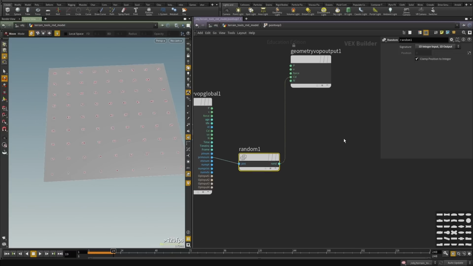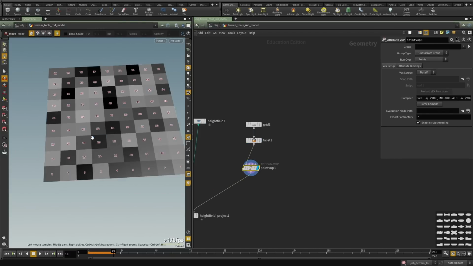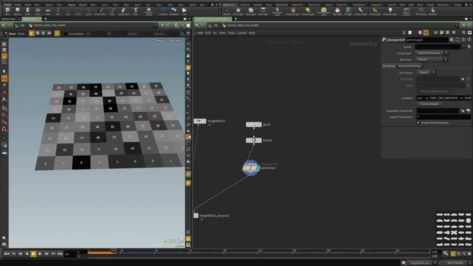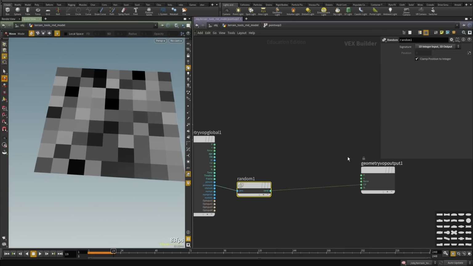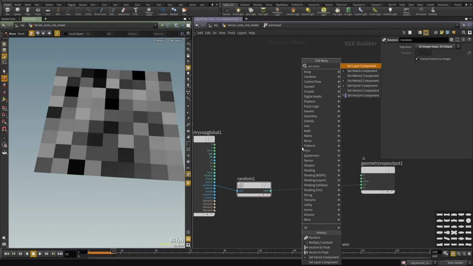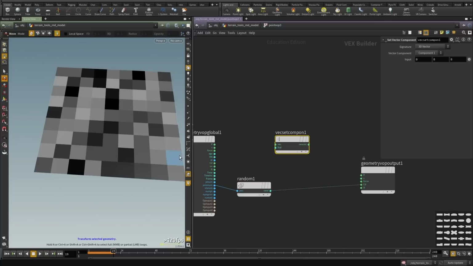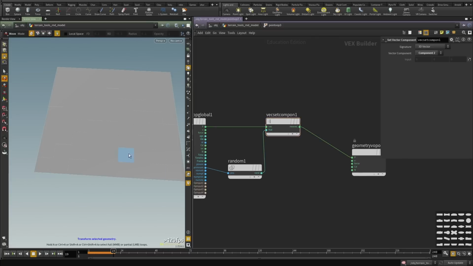Let's connect that to the color. Let's make sure we're looking at the node. And now we're getting color variation per primitive. And this is great because we can use this information to vary the height. So set vector component because I just want to modify the height. And set the Y and connect this. And now we should see height variation.